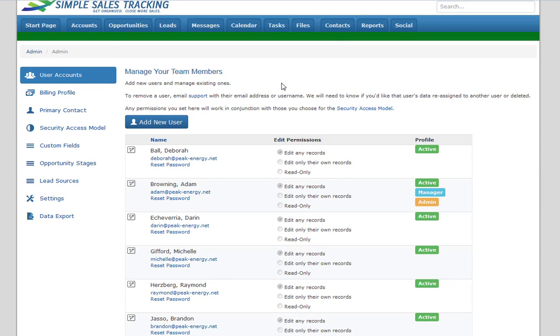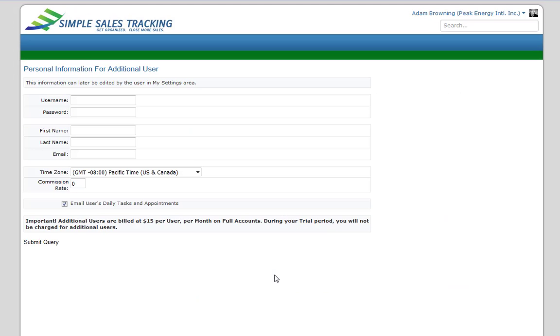So you can see here's a list of all the members of my team, and I can click add new user, for example, to add another user. I won't walk through those steps right now. It's the exact same as when you created, well, maybe we'll have a quick look. That's it. So you'll choose a username and a password for the new team member, enter their first and last name, their email address, and you can choose whether they should be getting the daily tasks and appointments.